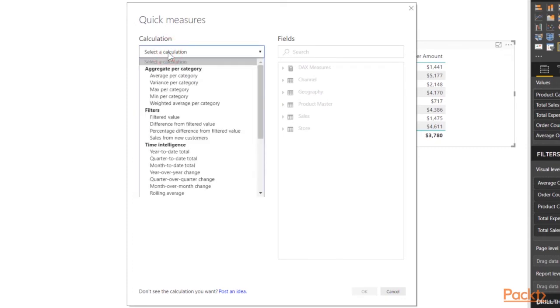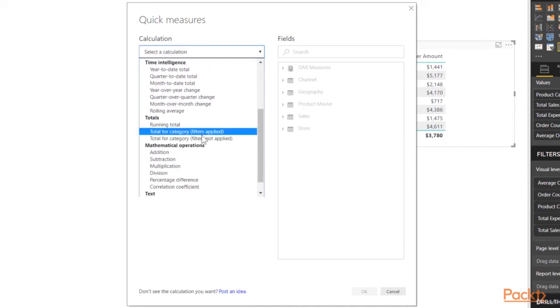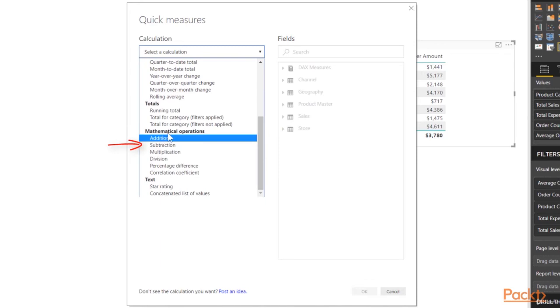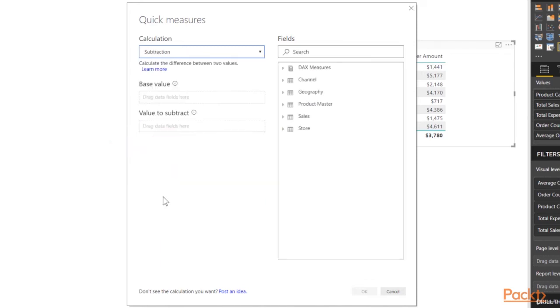There's a whole lot of great things in here organized by category of type of transformation, but I don't want to cover all of them. I just want to start really simple and do a simple comparison to show us what this can do. So I'm going to select subtraction, under mathematical operations right here. This will let me compare 2 calculations, and we can actually drag our DAX measures in here, and then it will write the formula for us.